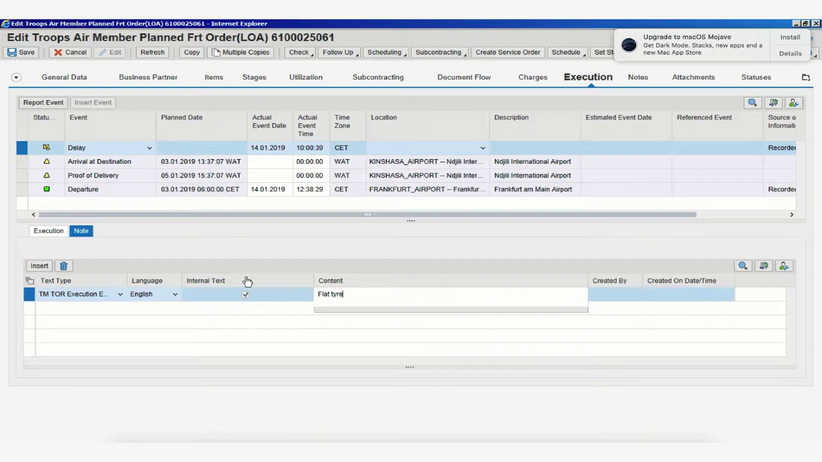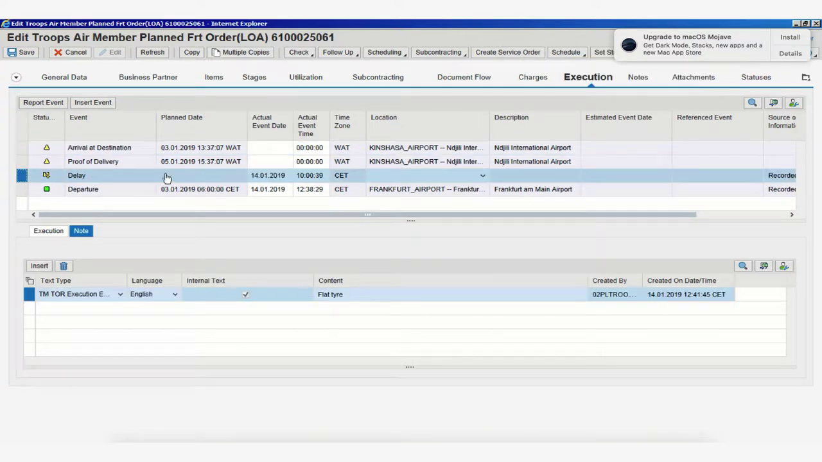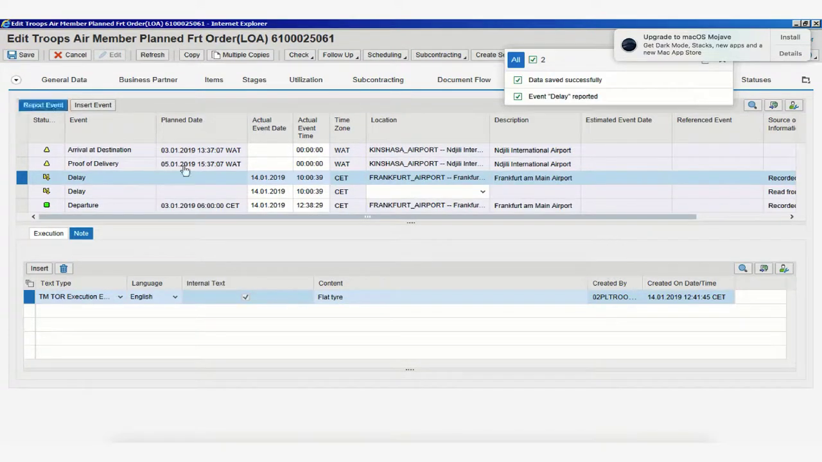Flat tire, and then just click on Save to make sure we save the information. The delay event will show below here and will be linked to a specific date and time. Now in this case I did not indicate the location, so this can still be added later on and say that this was at the departure location, and then we can still click on Save one more time, and that will change the delay information.